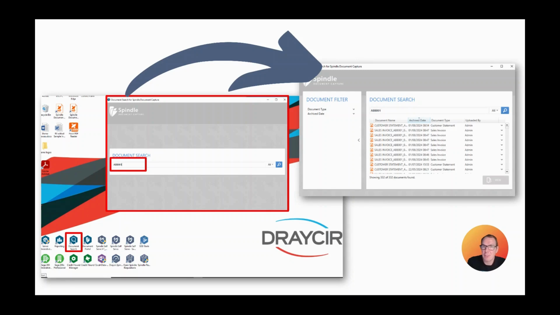You can see on the left-hand side of our document field, we've got things like document type and archive date, so I can start refining that filter down further. Now, depending on the document type that you archive, depends on what information appears on that filter. So we can even get into things like nominal codes, cost centers, departments, and so on.